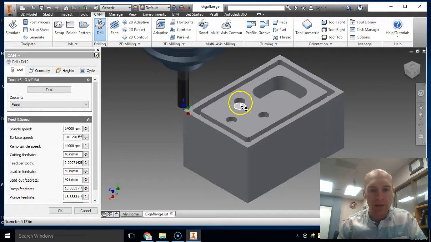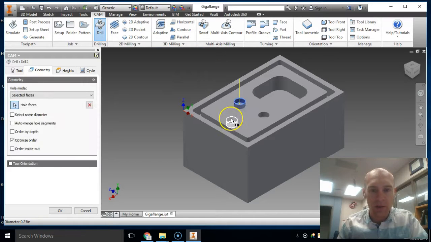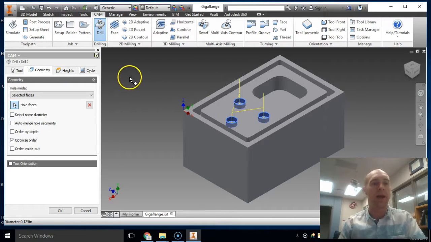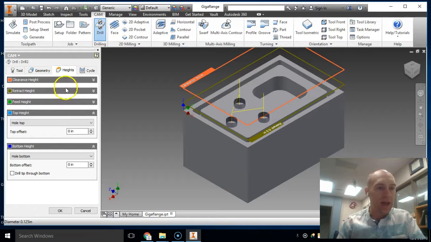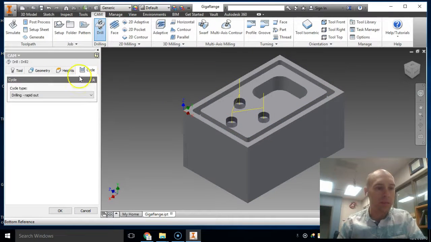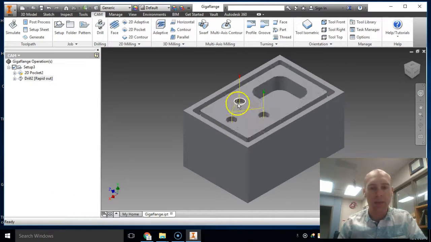And now all we need to do is just click on these holes. And I'm clicking on the side rather than the flat bottom. It will drill it out either way. And so that's the geometry. Let's go to height. And those are all preset the way we want. And cycle, it's just a rapid cut. We click OK, and it simulates those.